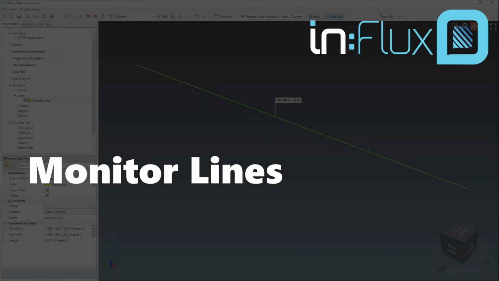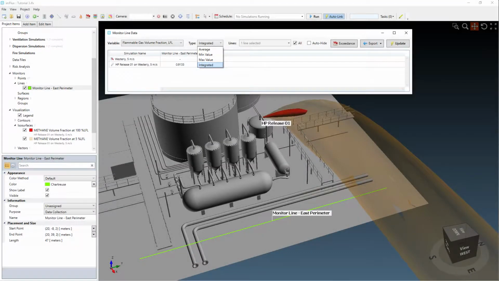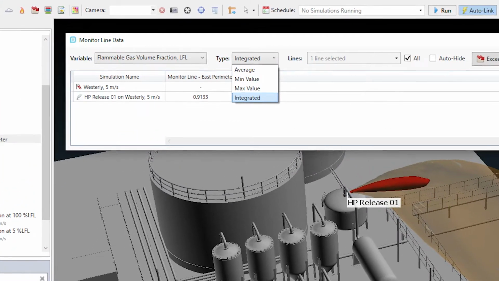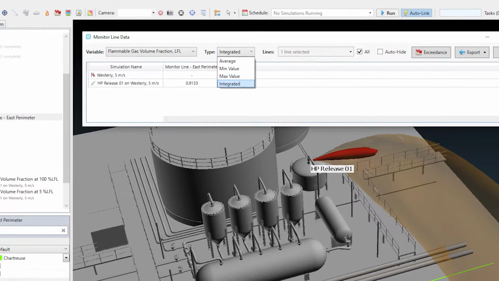In this video, we'll be going over defining monitor lines and reviewing the data they can provide for your Flux project. A monitor line in Flux can provide data similar to OpenPath gas detectors, such as LEL meters, but it can also provide average as well as minimum and maximum values seen along a defined path.